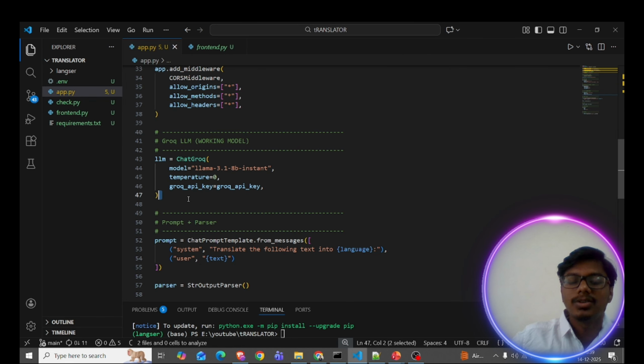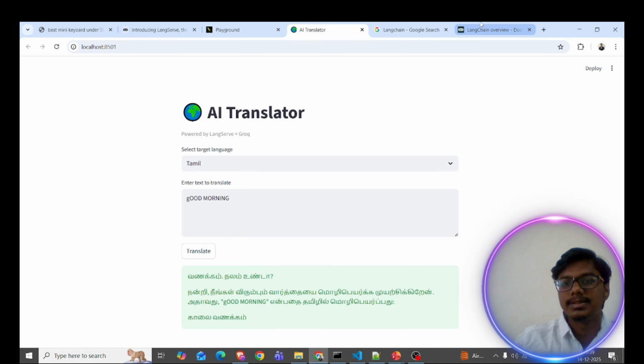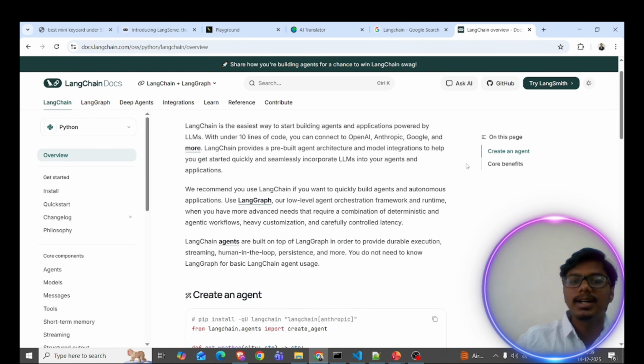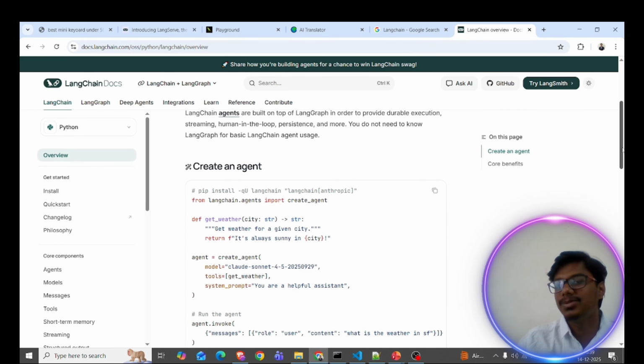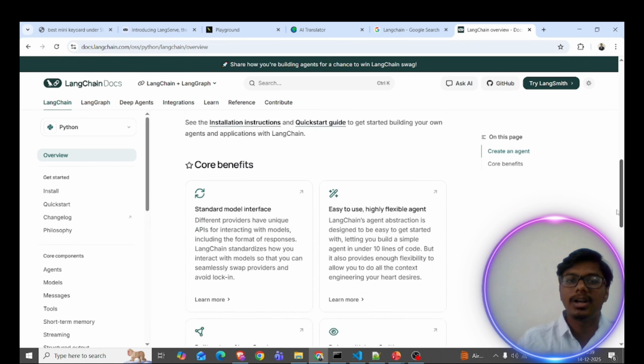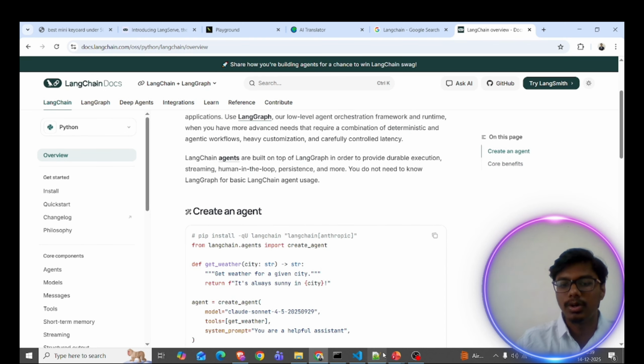So I give all those documentation links. Wait a minute, let me see. If you look at the documentation of LangChain, it is a little bit confusing, but I give this documentation link and all those things in the description box. Just go and check it out.